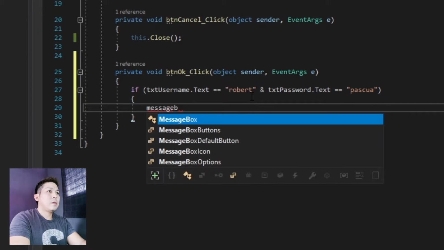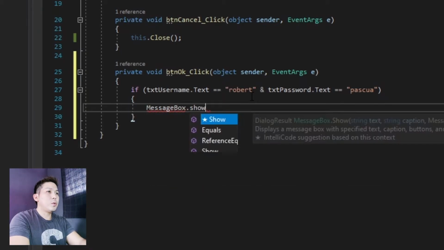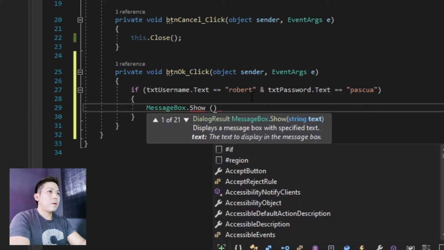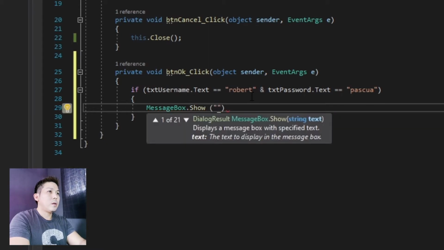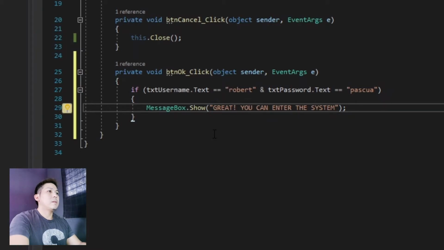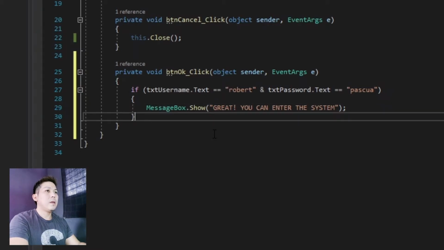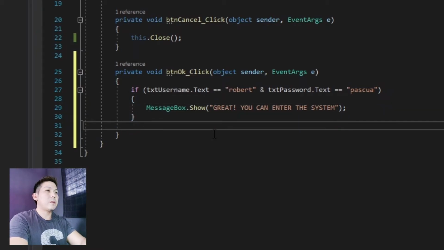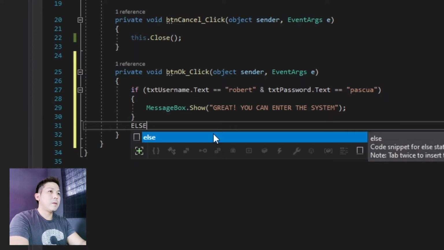MessageBox.Show, and our message. Okay, I'm gonna type in great. We want to show great, you can enter the system, like that. Alright, semicolon. Okay, and then close bracket, press enter, and type in else.